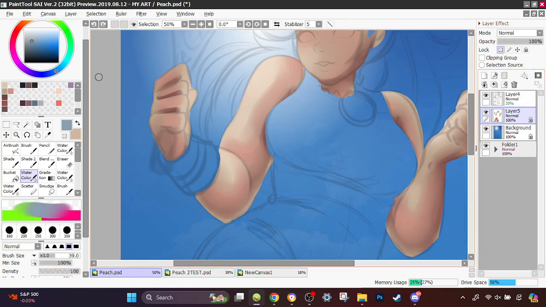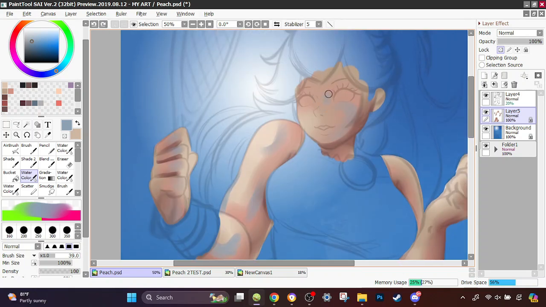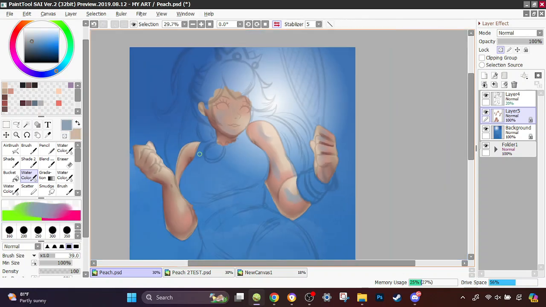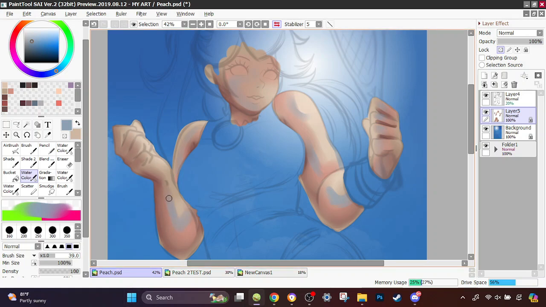Quick tip, you can also experiment by adding different colors such as blues, pinks, oranges, and so on, which depends on the background as you see me adding here. It helps the skin feel more realistic, though keeping it very subtle.